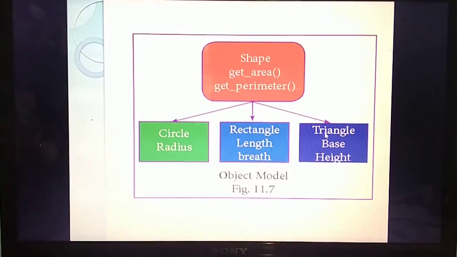How many attributes? The circle's attribute is radius. The rectangle's attributes are length and breadth. The triangle's attributes are base and height. How many functions? 2. What are they? Get area of and get perimeter of. So for the circle you are going to calculate area and perimeter, for the rectangle also area as well as perimeter, and for the triangle also area as well as perimeter.